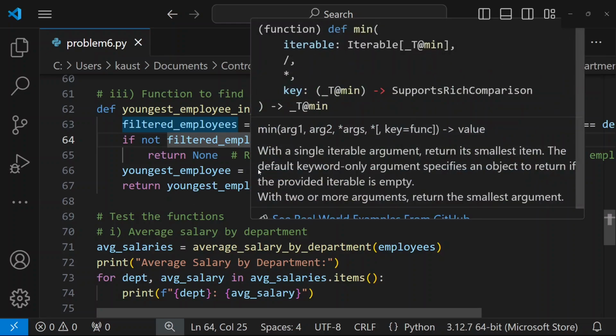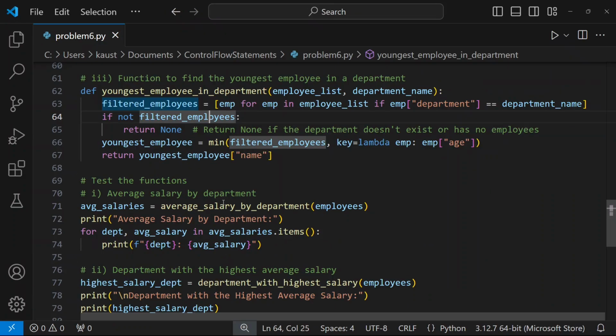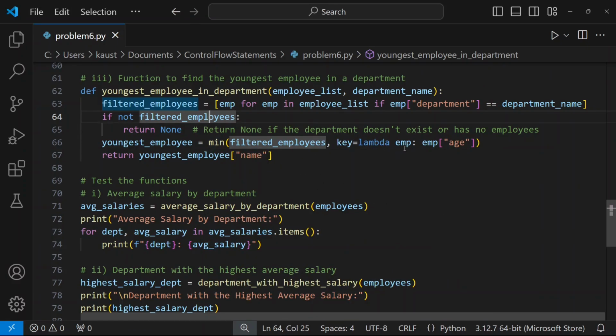So we are using the min function here. Let me just zoom this out. We are using the min function here and now we are using key equal to lambda emp. So take the emp from filtered employees, that is each dictionary you take as the parameter for lambda. And from that, what do you have to extract or return? Employee age. That means this is the dictionary name, this is the key, that means you will get the value. So what is the age for the particular employee? Only that I want to be returned by the lambda.